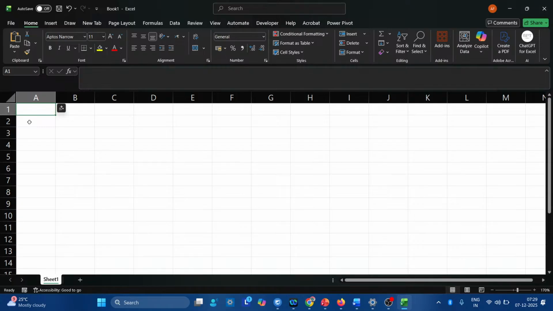Suppose I'm going to start with sales data. First I enter the date, description, amount. Okay. So I have entered this data into three columns.